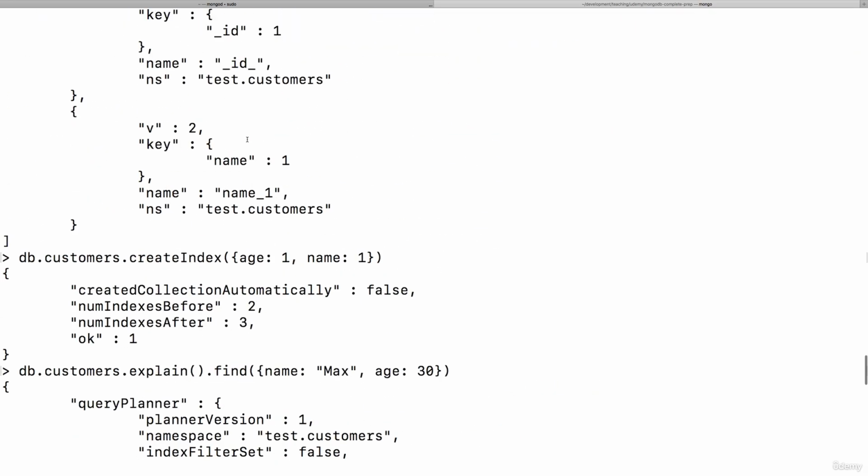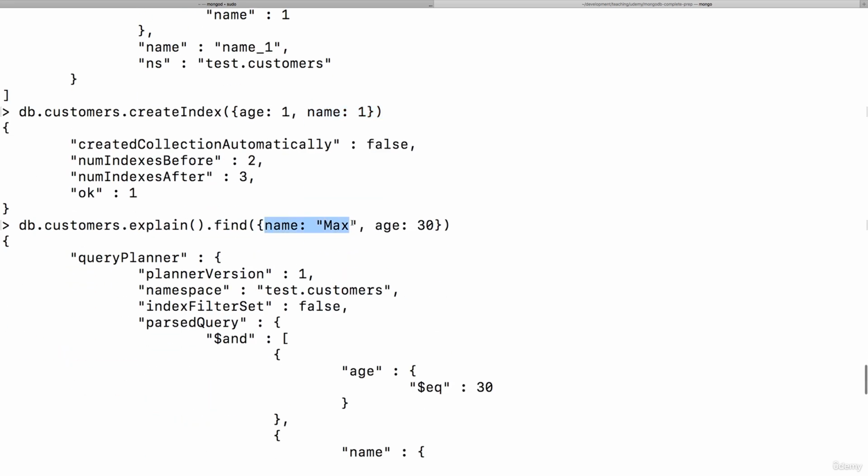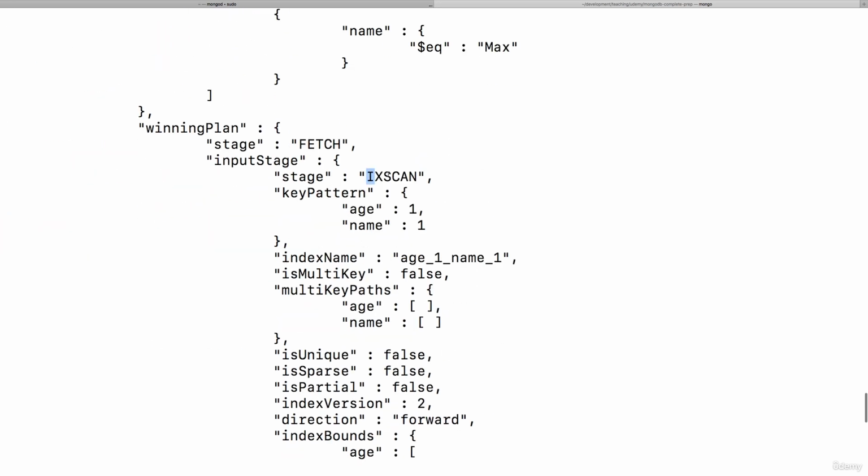Our compound index was created with age as the first value and name as the second, and in the query I have name as the first value and age as the second, but here in the query the order does not matter. It still is able to use that compound index because we have a simple AND condition here, and you can of course reverse that, and MongoDB does reverse it for us automatically, so to say. Therefore, the winning plan is an index scan using that compound index.